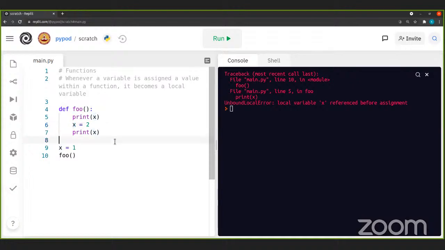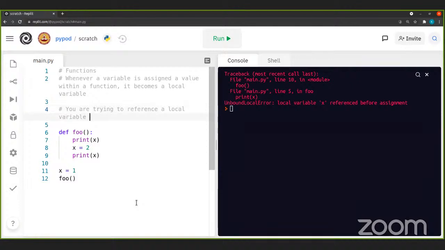So sir, suppose we write x equals 2 after the definition and then print x. Then we have a problem, right? See here, I will type this out. You are trying to reference a local variable before defining it.